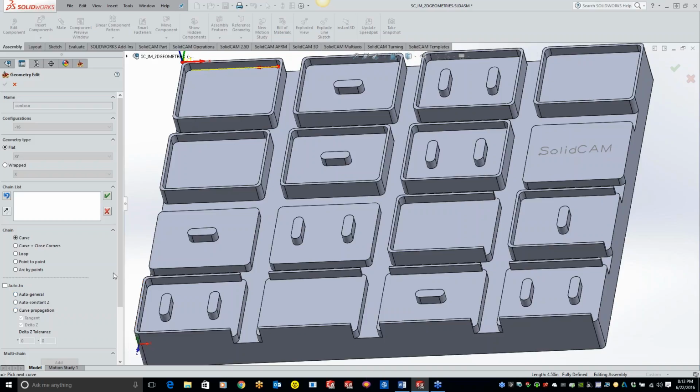Auto constant Z is basically going to continue that chain on that same Z level. So if I click on auto constant Z, you'll see that it automatically wraps my chain around for me. And I can do that for all these over here, and just click auto constant Z and it'll wrap it around. So, real nice feature in there. Using that auto constant Z is probably my most used one. I know the loop kind of does the same thing, but it's hard to teach an old dog new tricks, so I just got stuck on the auto constant Z.